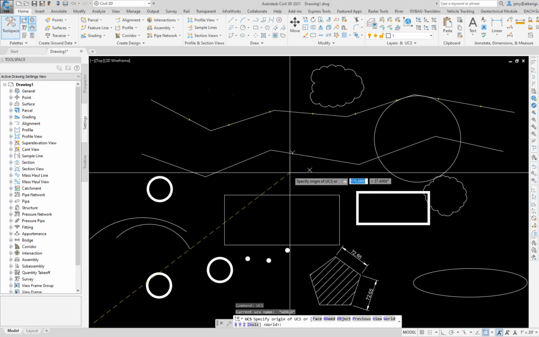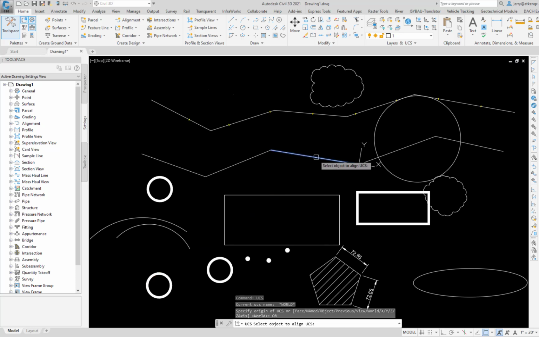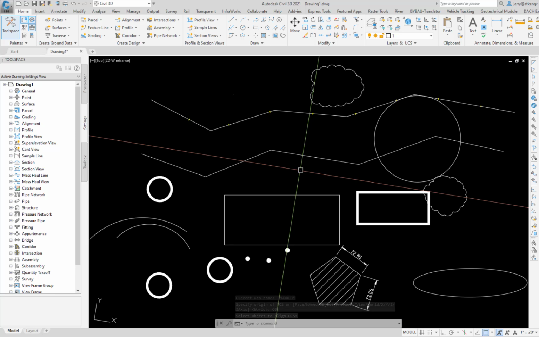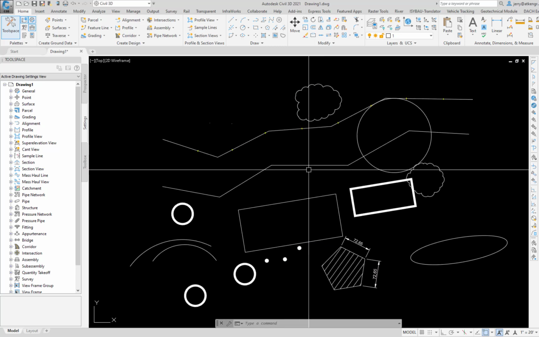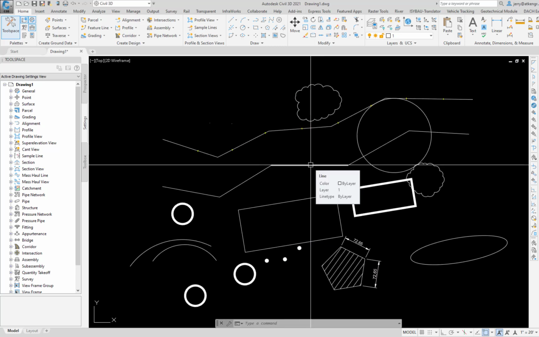User coordinate system commands. UCS, enter. Down arrow to review available selections contained in the drop list. Object. Pick this line object for illustration purposes. To orient the monitor to the new UCS coordinate system, type in PLAN. Depress enter 2 times. The monitor is now oriented to this line.